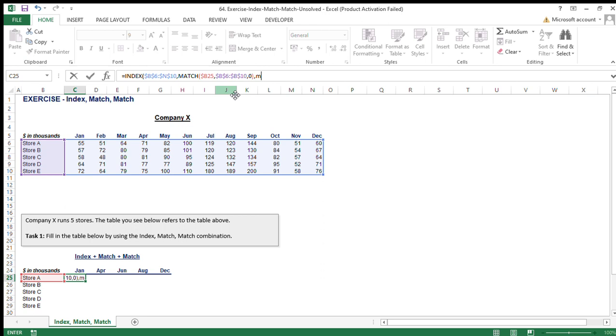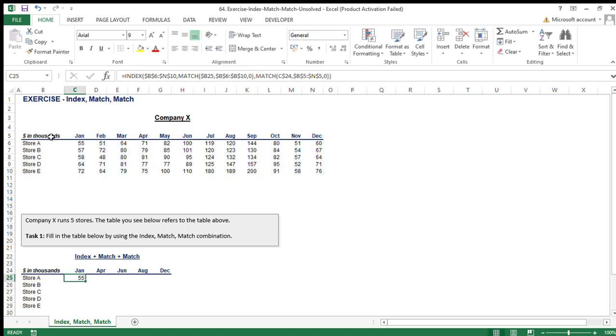Now for the column I'll again use the MATCH function. The lookup value will be Jan, and I'll put an absolute reference to the row number only, 24. What will be the lookup array? The lookup array will be this one, from where it will look for the data. Comma, I need the exact match. Close the bracket, then enter, and we get 55. If I select the data, we got all the details here.